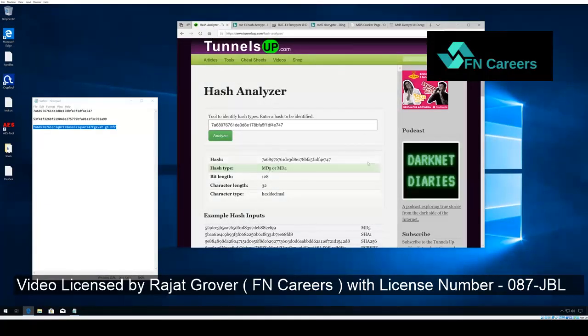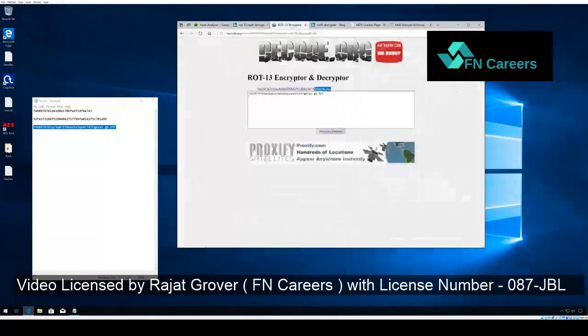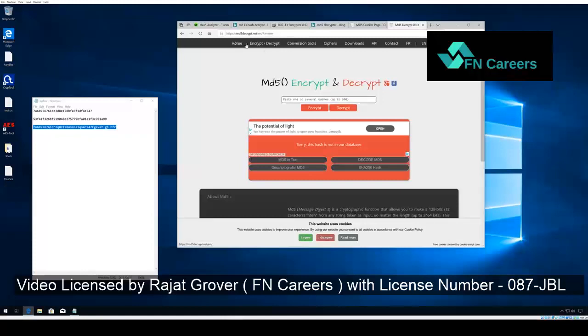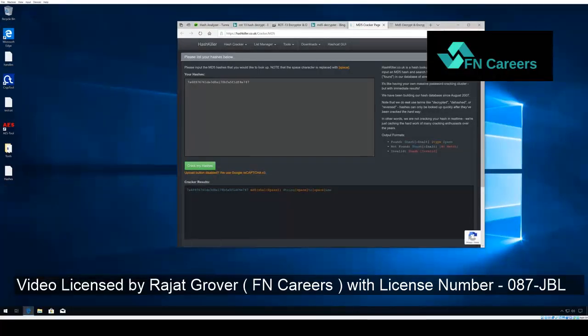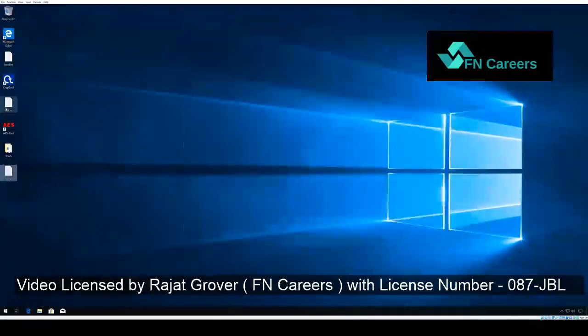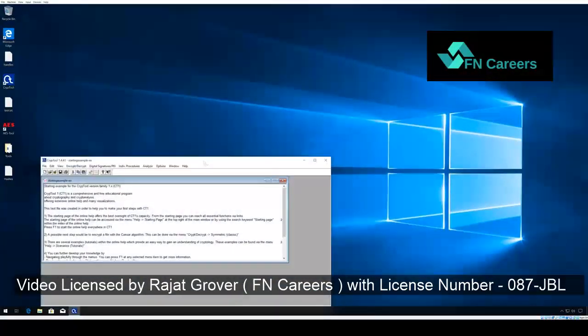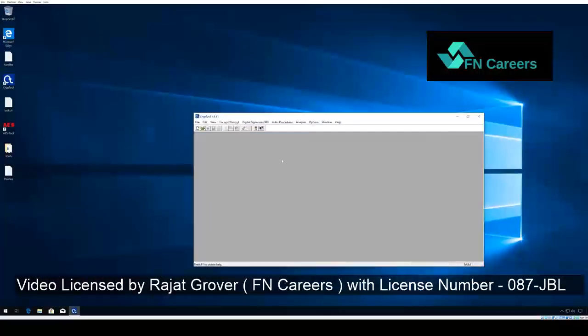And then decrypting of hashes, which we have here, the decode.org, and in this case, let me see which one was that, the hashkiller.co.uk. So that's pretty much it about hashing. There is another tool that I would like to show to you, which is the Crypto. The Crypto, we don't need help.